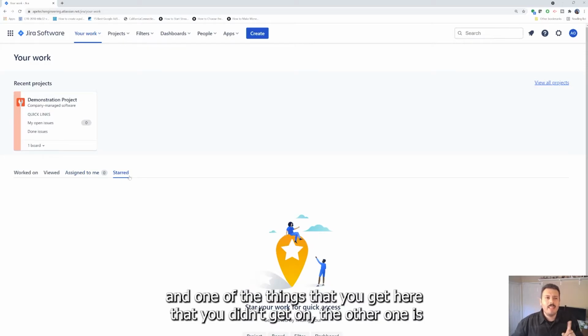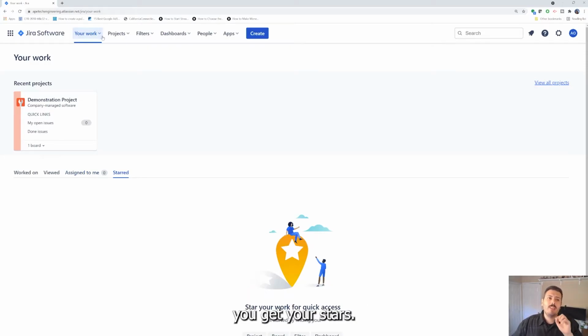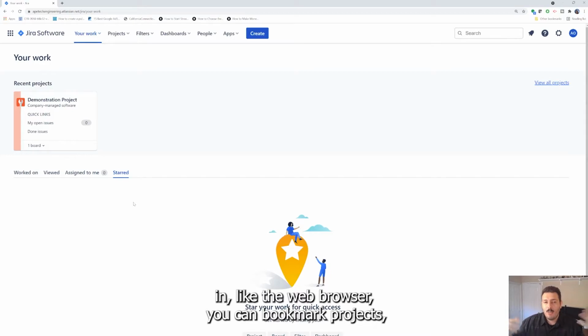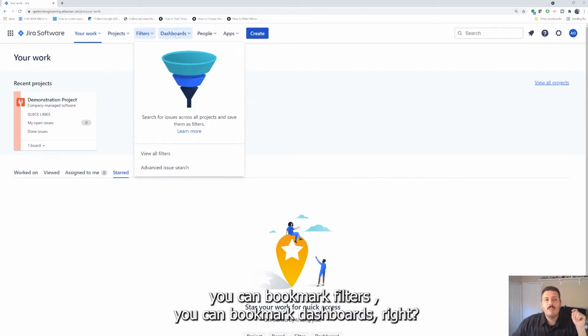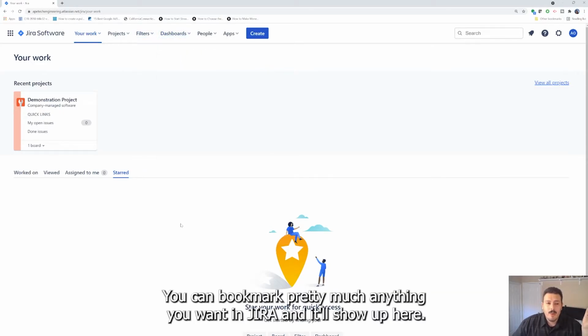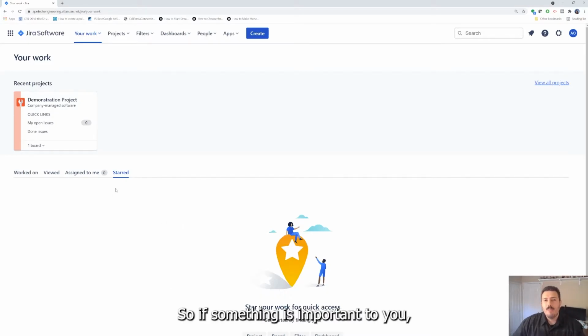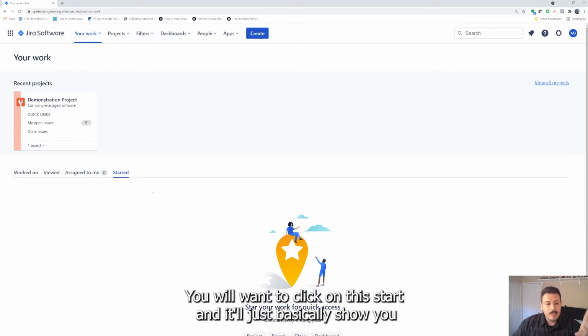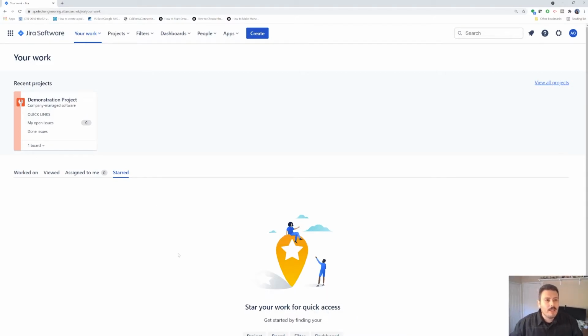And one little thing that you get here that you didn't get on the other one is your stars. What starred means is kind of like when you bookmark a page in a web browser. You can bookmark projects, you can bookmark filters, you can bookmark dashboards. You can bookmark pretty much anything you want in Jira and it'll show up here as a list. So if something is important or valuable to you and you want to come back and quickly reference it, you would want to click on this star and it'll basically show you that laundry list of all the work.